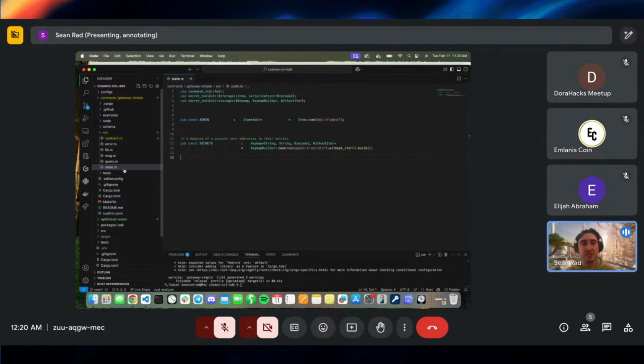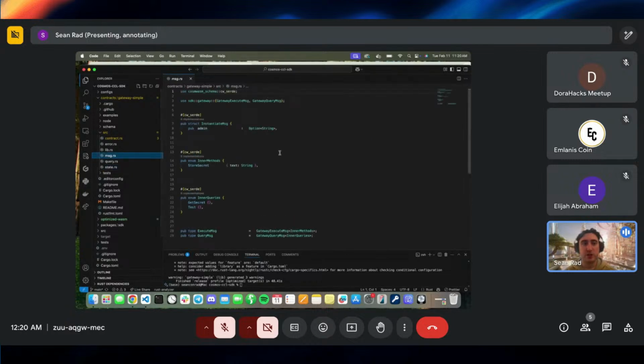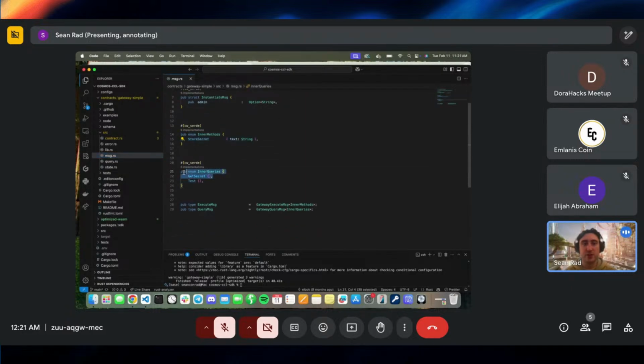We're going to start with just the state file. In here, we have a key map, which is a mapping of the user address who stores the string and then their secret string. That's all that this is. If we look at our message.rs file, we see we have two main methods, okay? We have inner methods and we have inner queries.